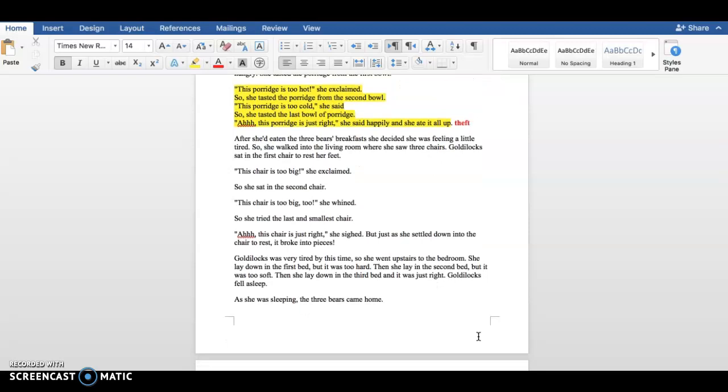After she had eaten the 3 bears' breakfast, she decided she was feeling a little tired. So she walked into the living room where she saw 3 chairs. Goldilocks sat in the first chair to rest her feet. This chair's too big, she exclaimed. So she sat in the second chair. This chair's too big too, she whined. So she tried the last and smallest chair. This chair is just right, she sighed. But just as she settled into the chair to rest, it broke into pieces.